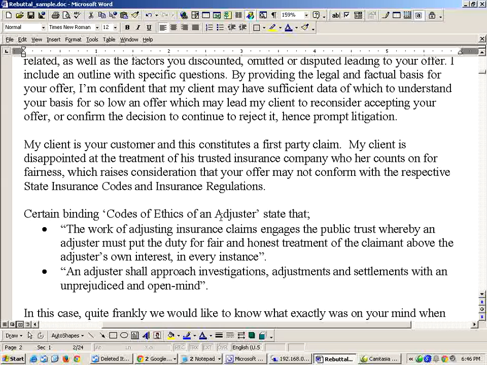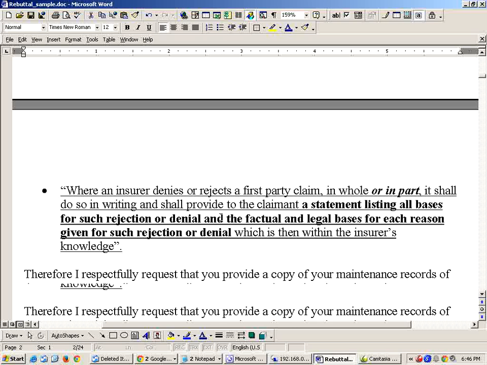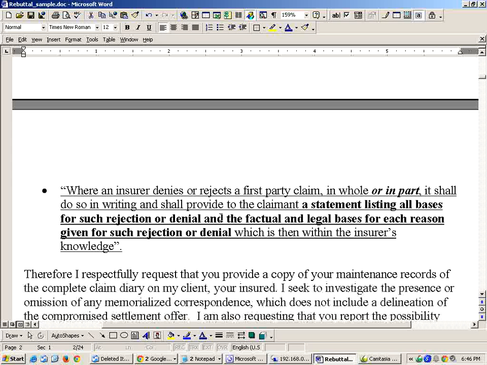The language here is extremely good language. Now, we're going to bring in the codes of ethics of an adjuster so that they know that we're aware of them. We can do this even by state. It tells us that when an insurer denies or rejects a first-party claim in whole or in part, it shall do it in writing and provide to the claimant a statement listing all bases for the rejection or denial, and the factual and legal basis for each reason given for such rejection or denial, which is then within the insurer's knowledge. So you're entitled to that in a first-party claim.